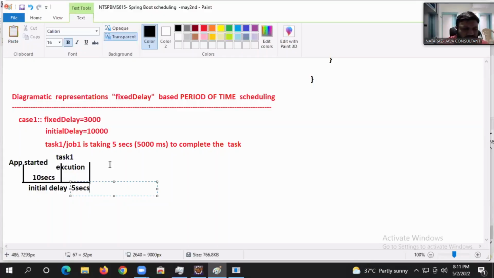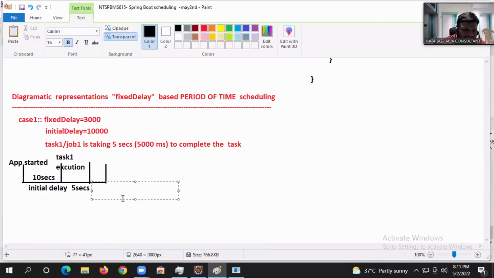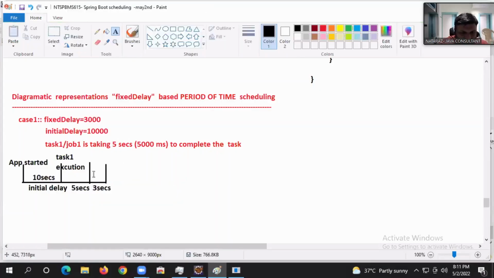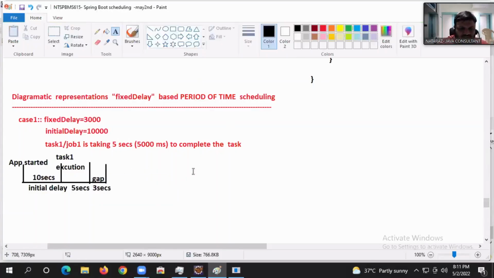Task 1 execution takes place for 5 seconds. What will be the gap, guys? 3 seconds. The gap is 3 seconds. This is the gap. Now, this will be repeated again and again.